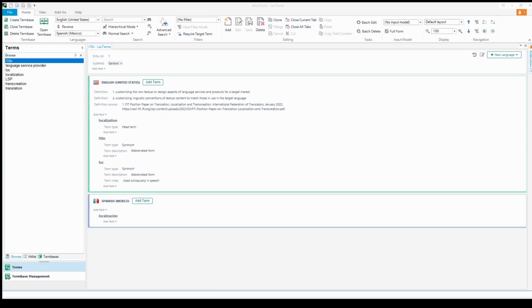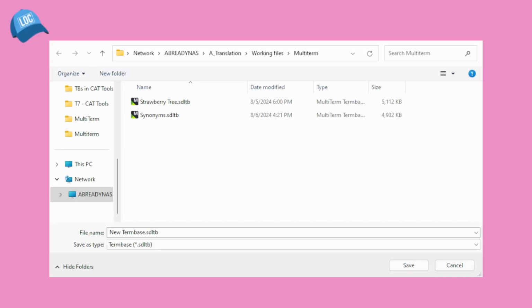So as you might imagine, to create a new term base, we want to click the Create Term Base button within the Home menu of that top navigational ribbon. Now, when I hit that button, Create Term Base, the first thing that MultiTerm is going to do is prompt me to save the term base, to give the term base a name and to save the file. So I'm going to give this term base the name MultiTerm Tutorial TB from template.